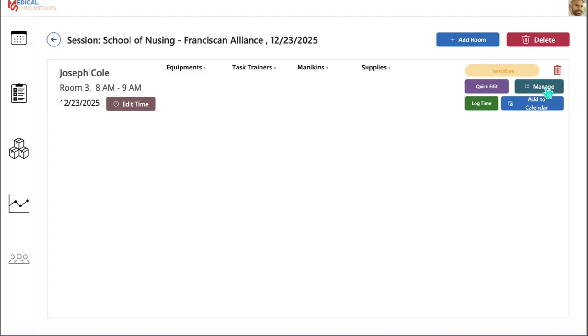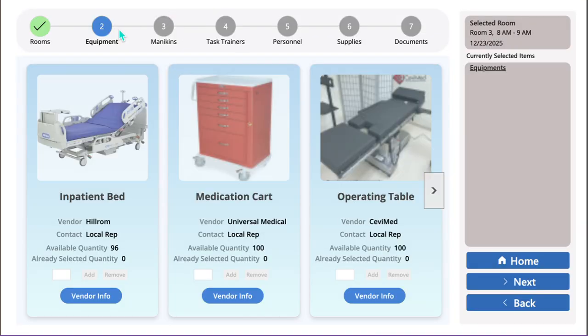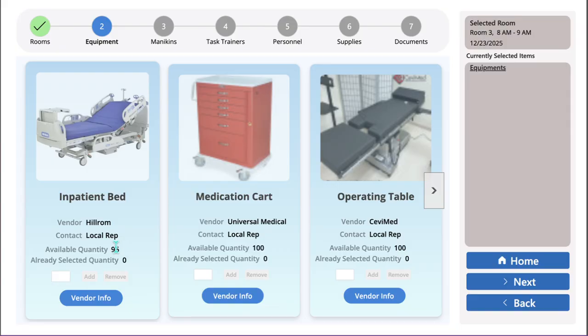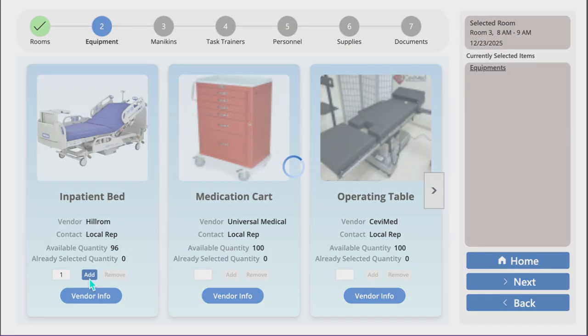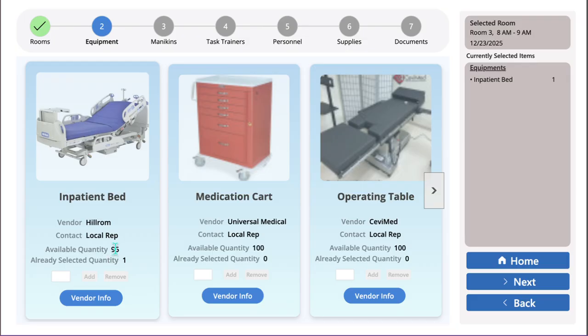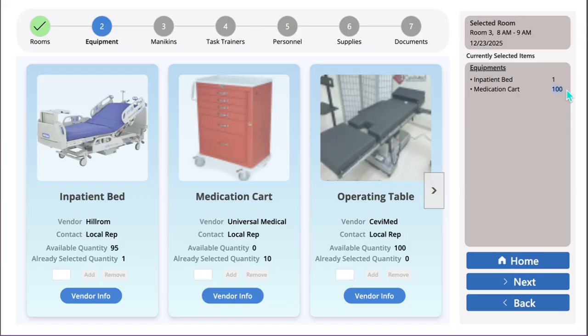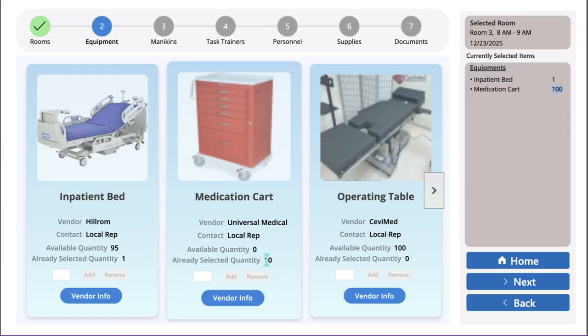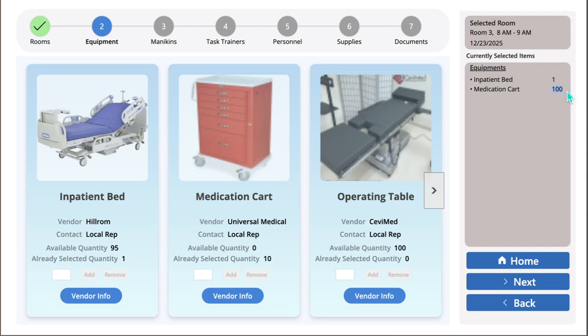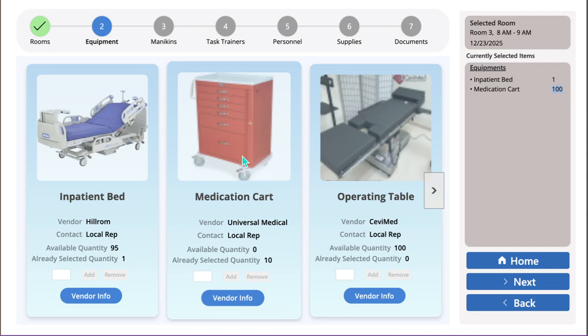Now from here, I can add the equipment that I'm going to reserve. Keep an eye on the quantity here, because this is the key. Now you can see that's reserved from the database. Let's just go ahead and do 100. I must be cutting off the resolution, but you can see I've got 100 selected. The visual here is probably cutting that off. I'll need to adjust that font. But I have 100 here. So now if anybody wants to reserve a medication cart, it's removed from the database.